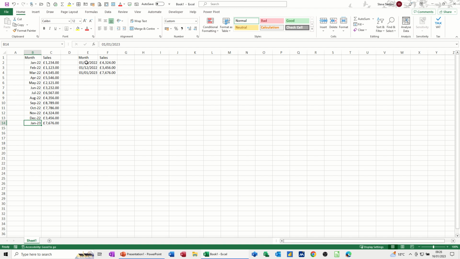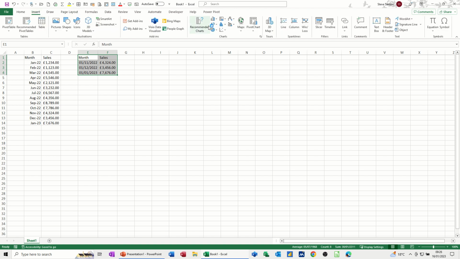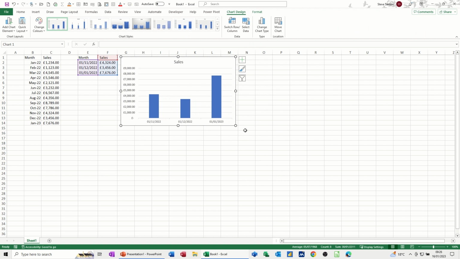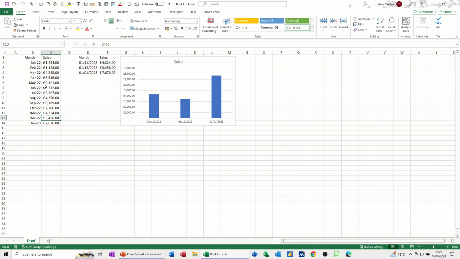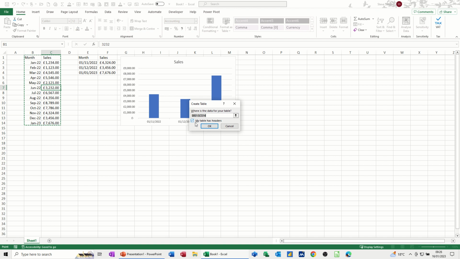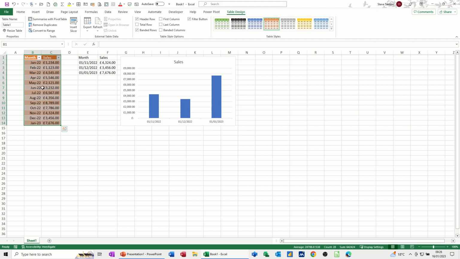Before I do that though, let's just create a little chart on this. If I go to Insert, just get myself a little column chart, sales, like so. So you can see the graph there. Now if I format this as a table, which you get from the Home tab, Format as Table, just pick any of these styles. It asks, does your table have headers? Yes, click OK to that. So now this is formatted as a table.